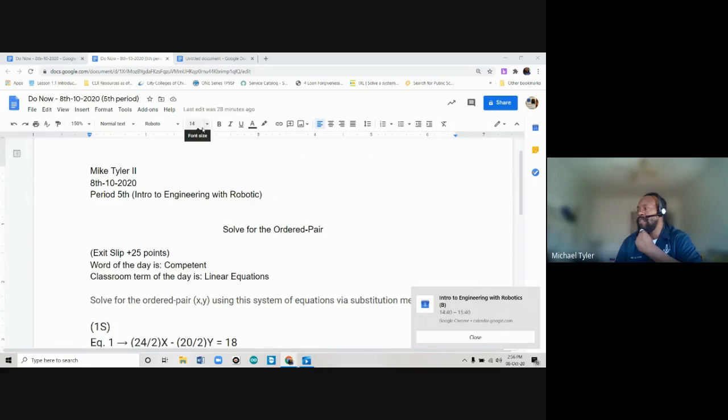This works on the cell phone and the laptop, so there's no excuses. You guys have all the steps now. So when you take a quiz, I should see these steps, and all you've got to do is use this calculator.